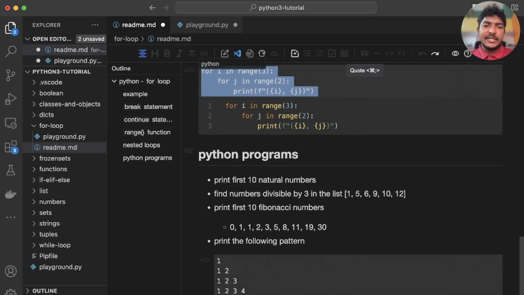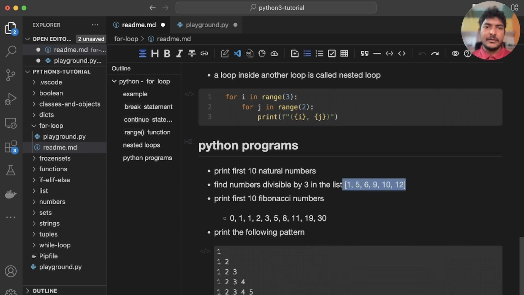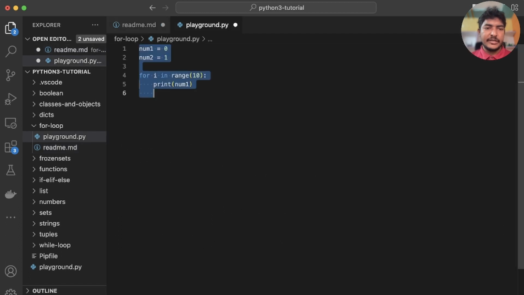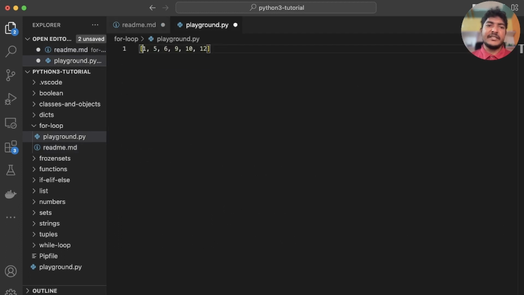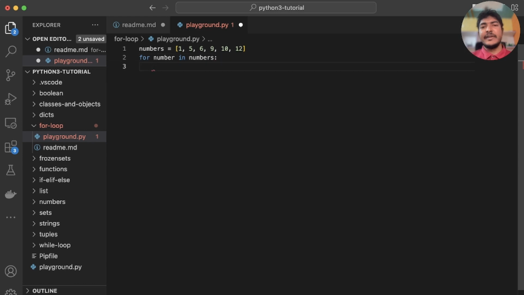For the second problem, we need to find the numbers divisible by 3 in a given list. So let's copy the list from here to the playground. Let's call it numbers, and then let's use a for loop: for number in numbers. Now we have the number for each iteration. First we need to find whether the number is divisible by 3 or not. For that we need to use the if condition.